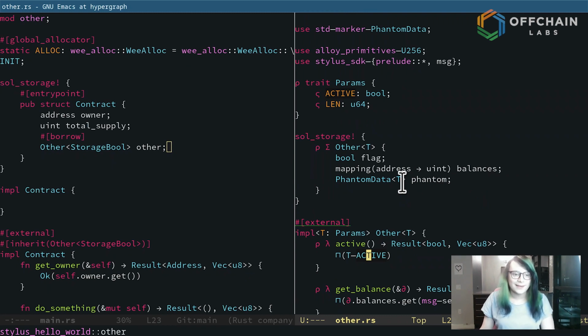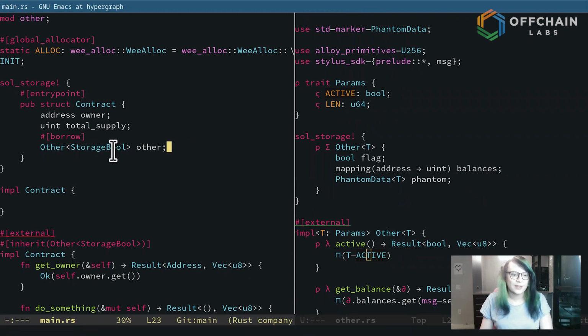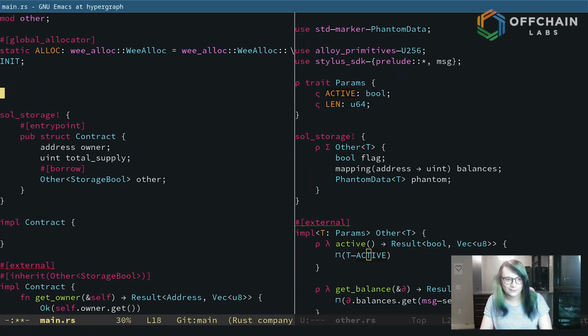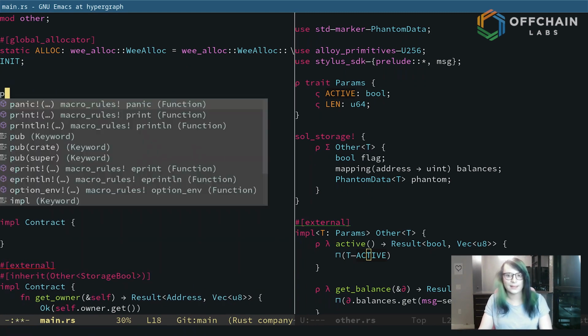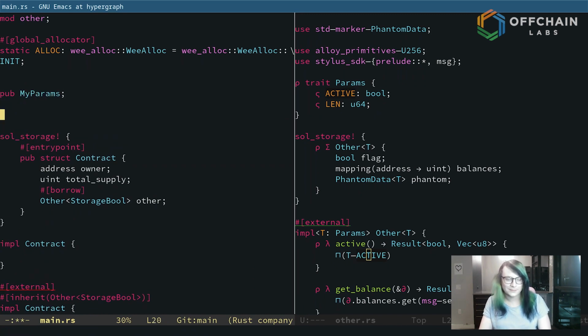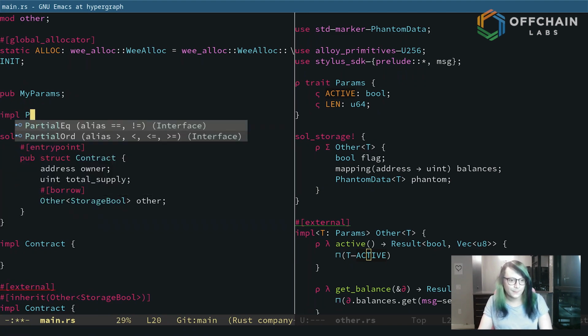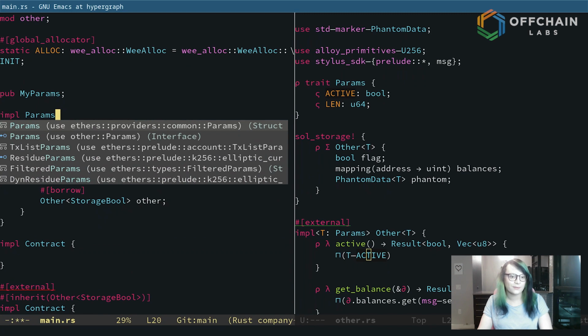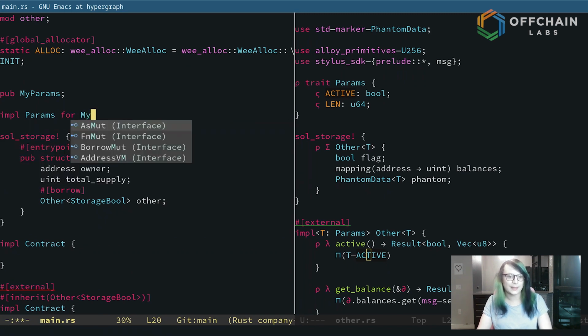So now if we go to the other file, we can make some changes. Instead of being specialized by the storage bool, I might go implement the trait. So I might have a type called, say, MyParams. It's just a type, but I'm going to implement that trait for it. So I'm going to impl Params, which I need to, of course, import, for MyParams.